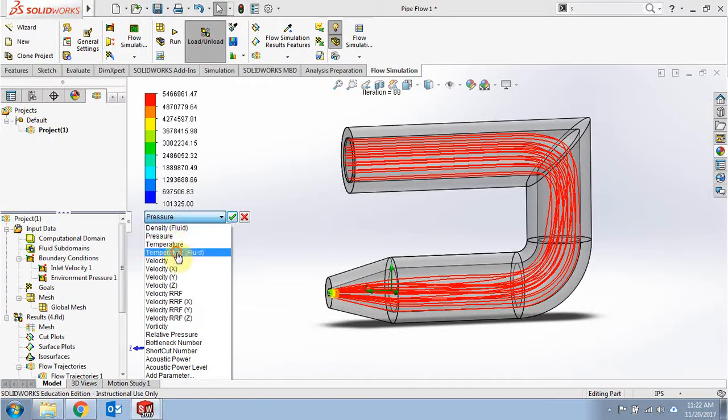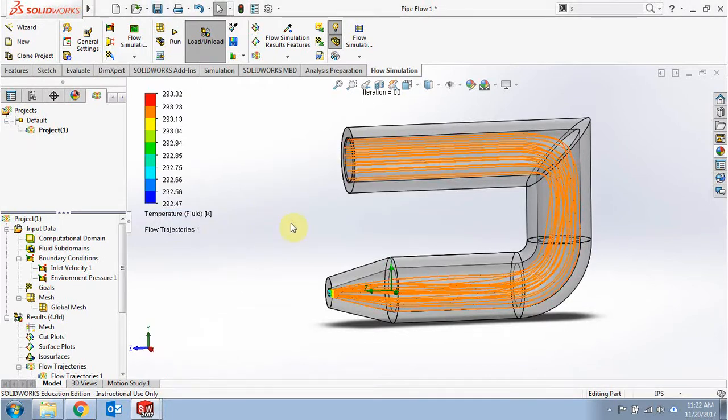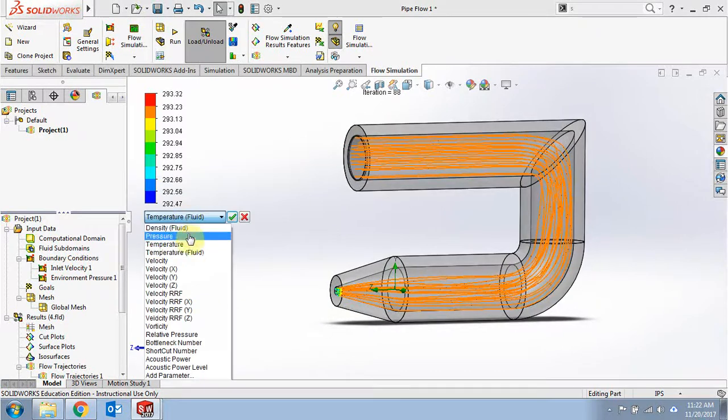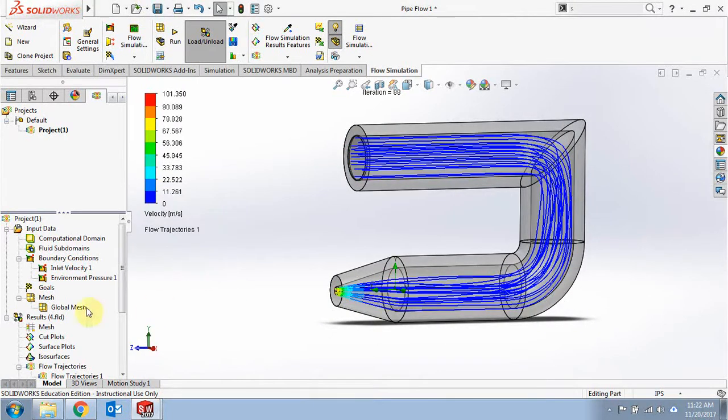And finally, if you wanted to, we can take a look at this, and you can see that the temperature is the same thing. You're under compression here, so you're actually increasing the fluid temperature, and then as it decompresses, it goes forward. Now, this can also work in conjunction with the cut plot.